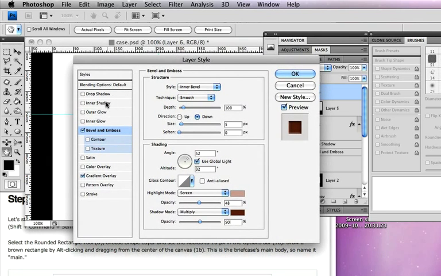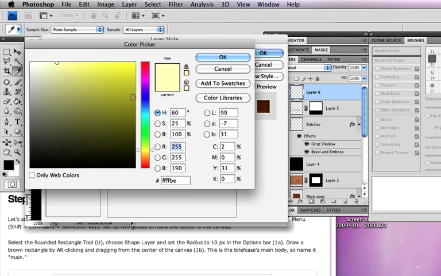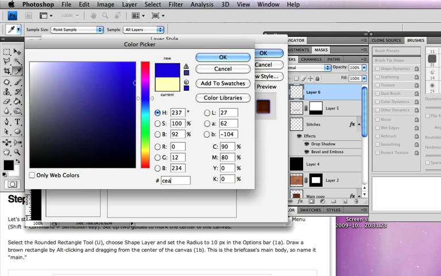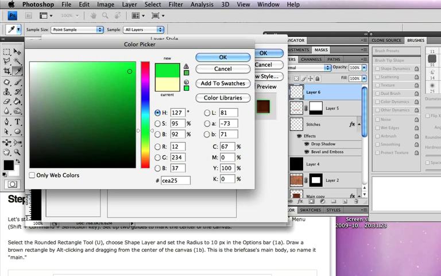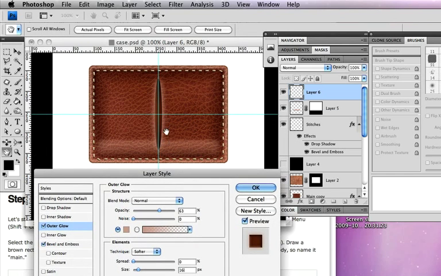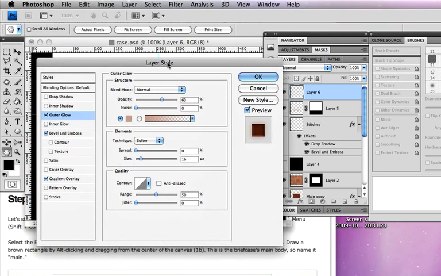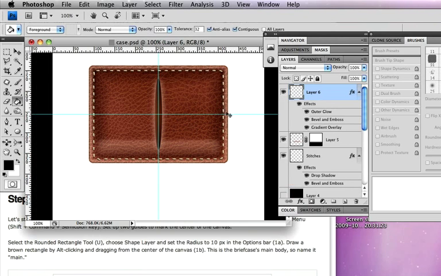Let's head over to outer glow, and we're going to set outer glow to normal, 63, 0, and the color that we're going to use is our CEA295, sorry. Let's click on OK. Have it set to softer, 0, and increase the size to about 16 pixels. Let's have a look. Okay, it's not too bad. Might be a little bit thick, but that's going to be okay for now. And let's click on OK.